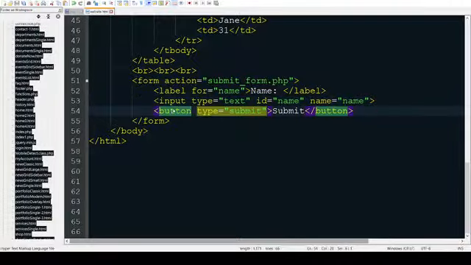This button must not be button. You can even have it as input and you say type submit. But when you say type submit, you don't need to close it this way. It is just going to be straight, and then you put the value to be submit. I don't want to go that route anyway.